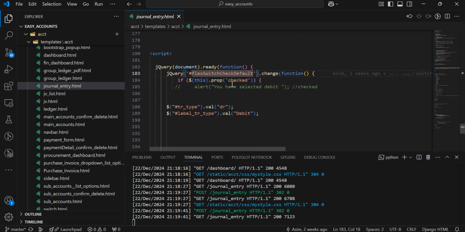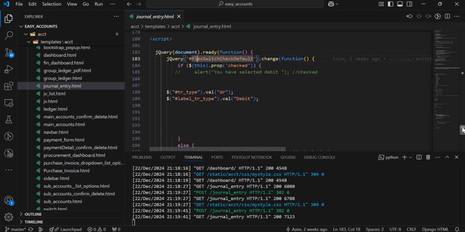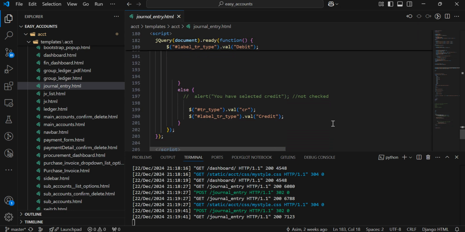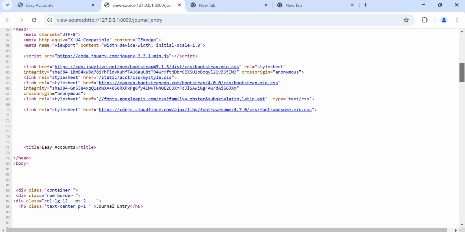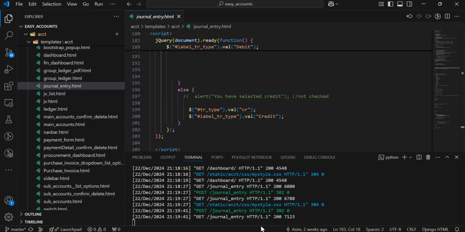If it is checked, then we set the TR type value equal to debit and the label equal to debit, and else the transaction type is credit and the value is credit. So that's it. For the CDN, we are calling it in our base.html, so it is catching from there.